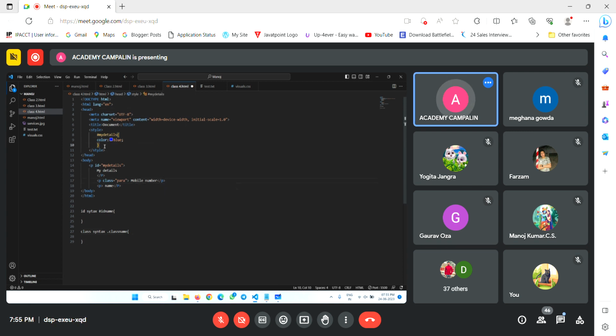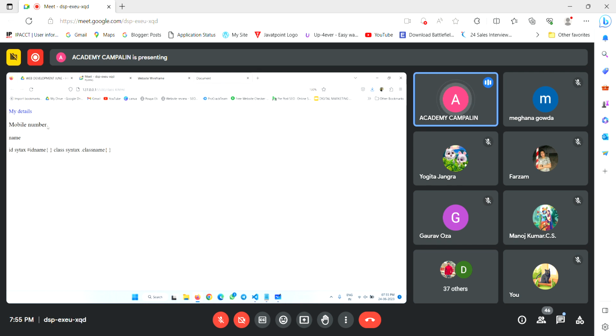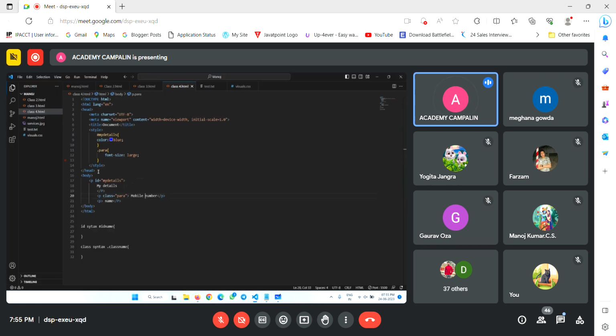I will go inside the style and I will say dot, what is my class name? Para. So para, open and close brackets. Okay, I will put the font size as, let's say, large, yeah, large is fine. Okay, I will save. Now this font is large. I think that is how we use class.